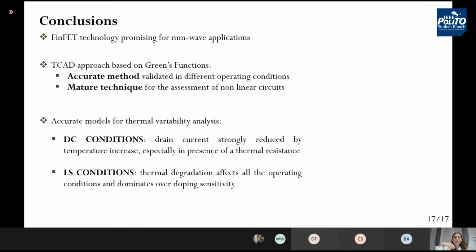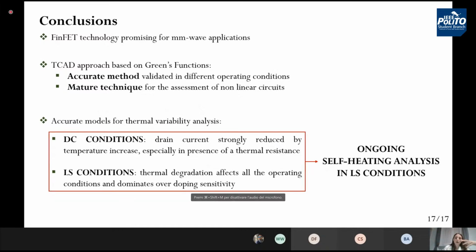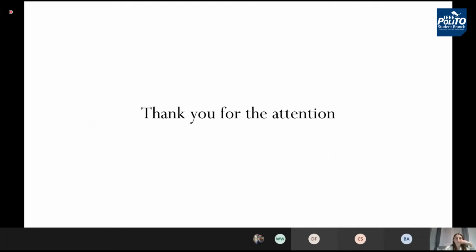In these two conditions, we have seen that the drain current was strongly reduced by the temperature increase, especially with a thermal resistance, while in large signal simulations, the thermal degradation affects all the operating conditions and always dominates over the doping sensitivity. A future work can be the extension of the self-heating analysis to the large signal conditions.